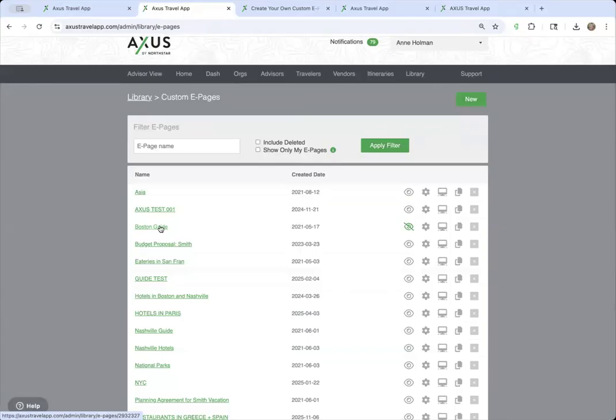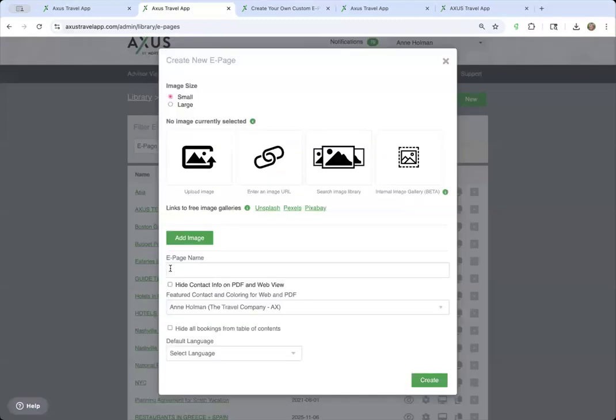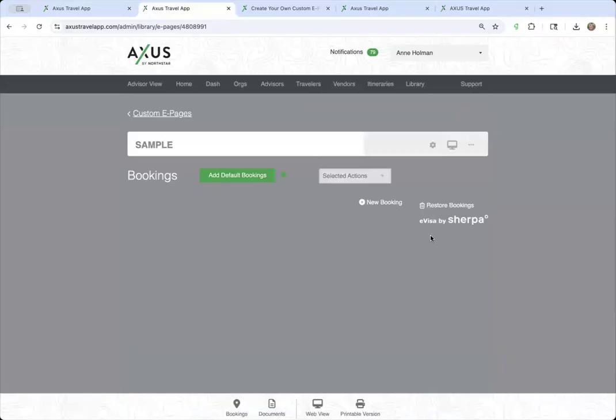But click on custom e-pages, and then I want to specifically look at my Boston guide. If I was adding this from scratch, I would click the new button, give the e-page a name, and I would start from there. So let's just call this a sample, hit create, and then really it's just the bare minimum. You'll notice with itineraries, it's going to be day one, day two, day three, and then within your AXUS itinerary, it's going to be June 5, 6, 7.